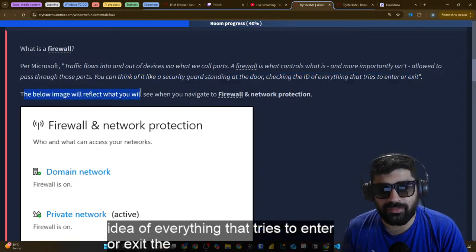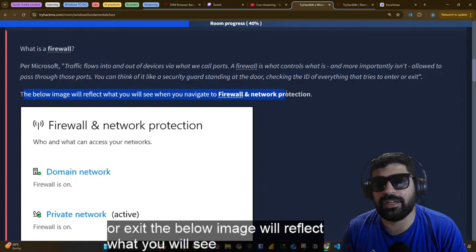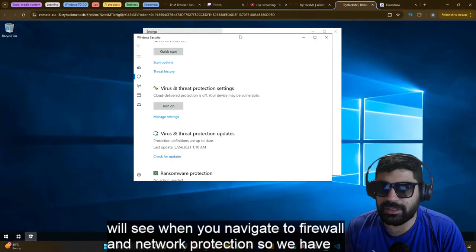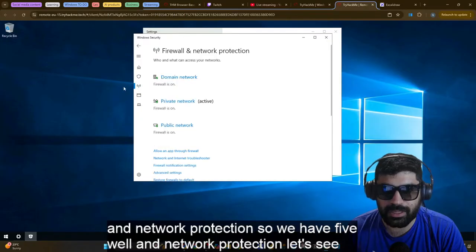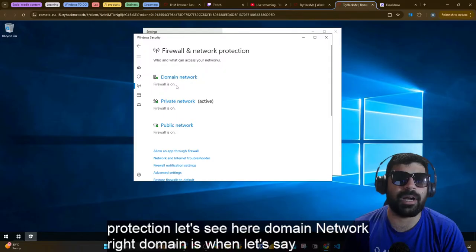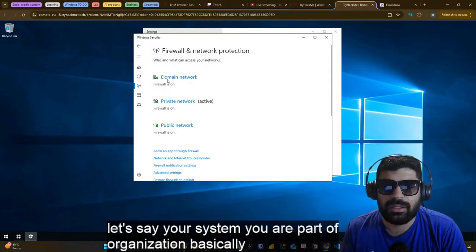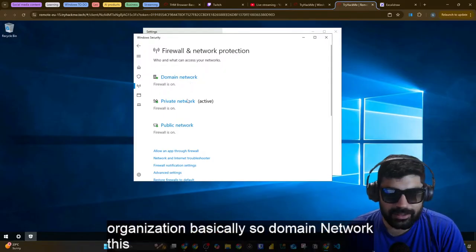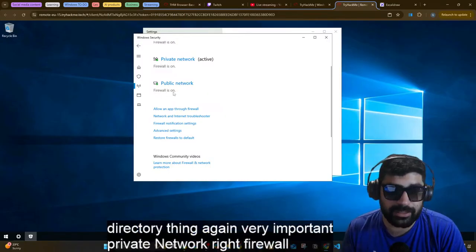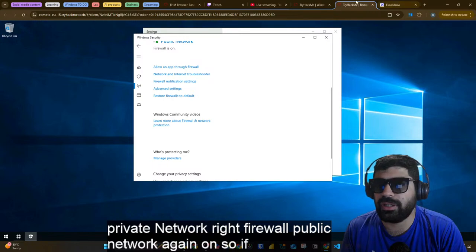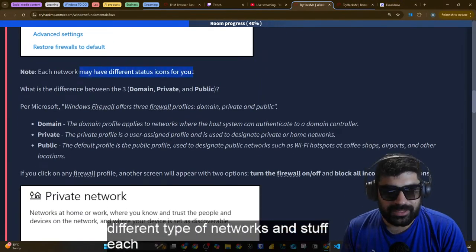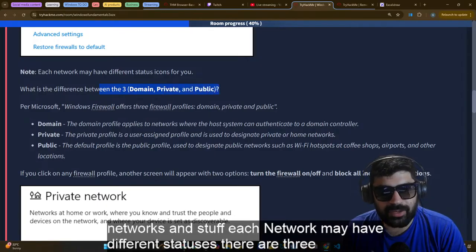The below image will reflect what you will see when you navigate to firewall and network protection. So we have firewall and network protection. Let's see here. Domain network, right? Domain is when your system is part of an organization, basically. So domain network, this is your Active Directory thing again, very important. Private network, right? Firewall, public network again on. So if you are on different types of networks. Each network may have different statuses. There are three: domain, private, public.